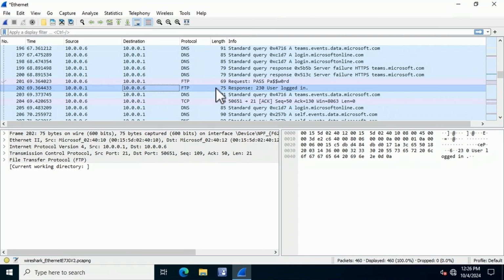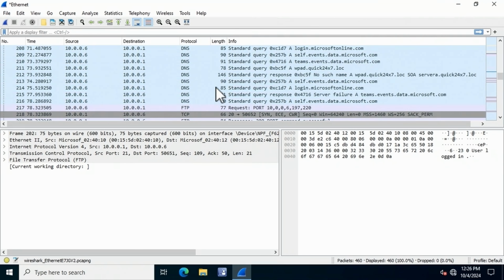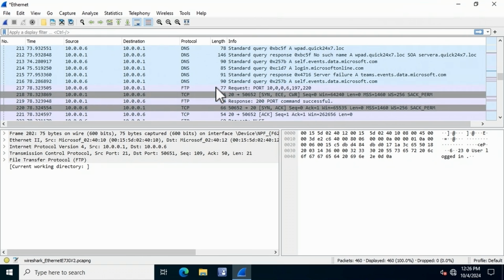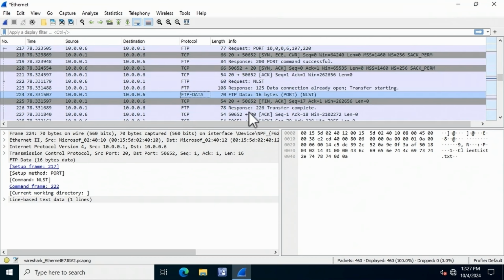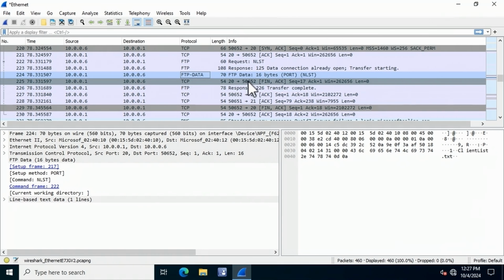After that, we should see an FTP packet where we're retrieving a list of files. So here is the client, 10.0.0.6, sending to the server an NLST, that's the ls command, asking for a list of files. And then we should see some FTP data, which is going to be the list of files itself. So there's our FTP data, from the server coming back to the client.